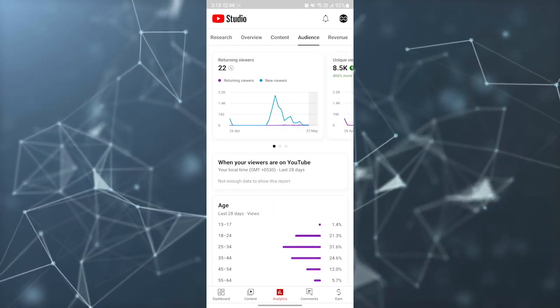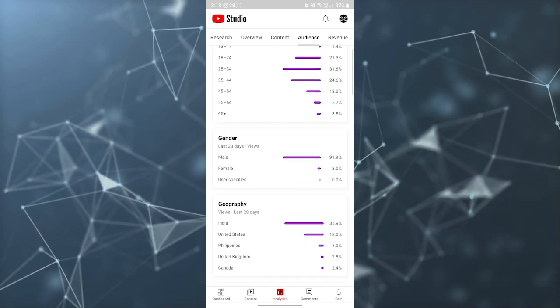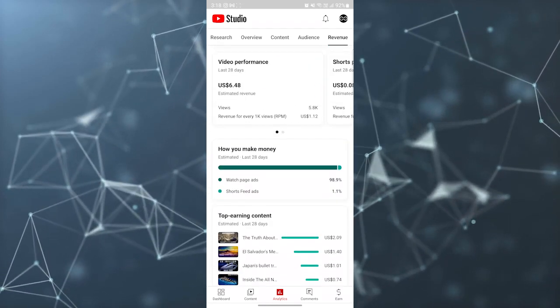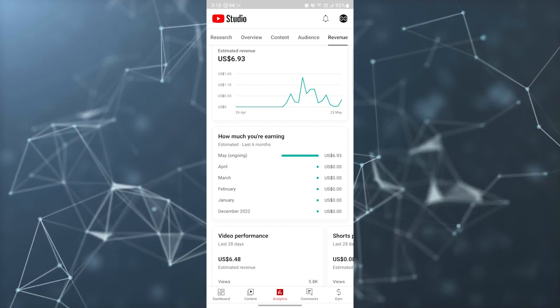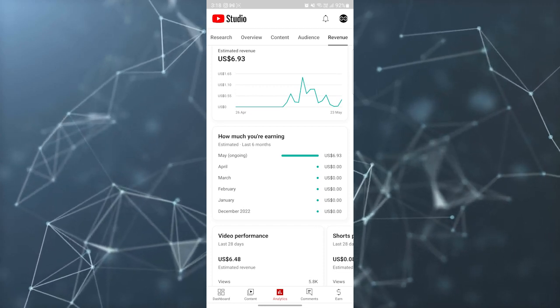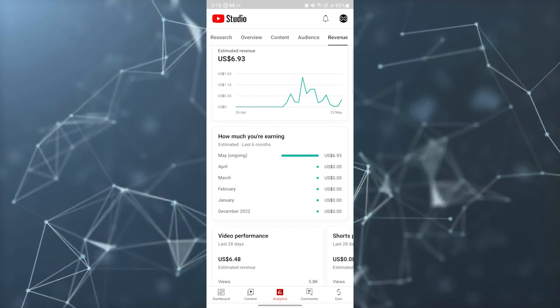And then you have an audience part. You can analyze your audience, and last is the revenue part. You can analyze your revenue as well. So this is how you can analyze. You can use YouTube analytics on your YouTube Studio app.